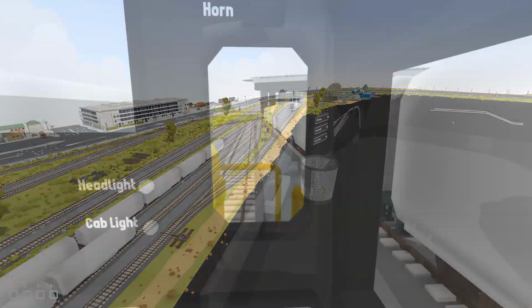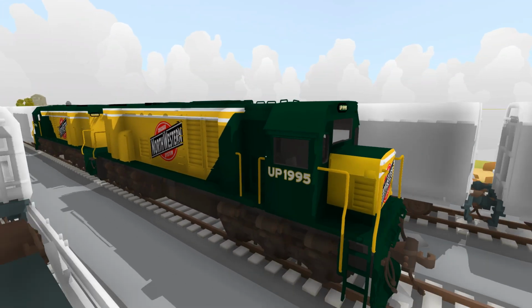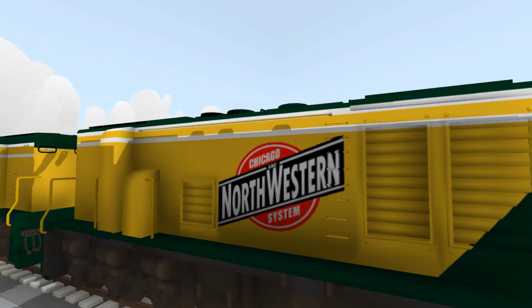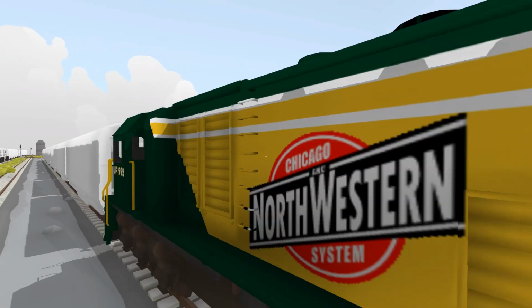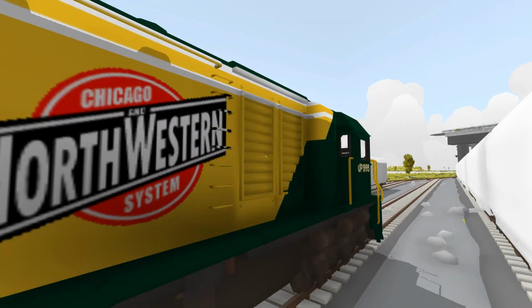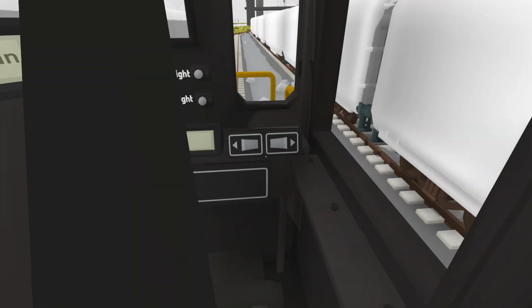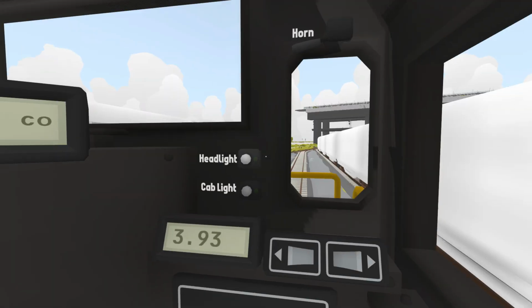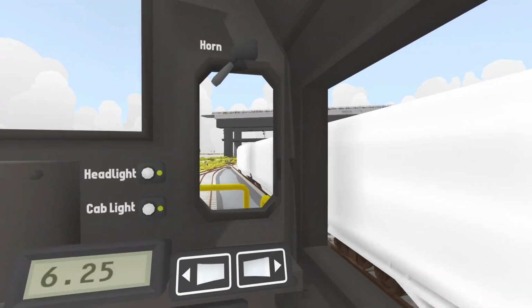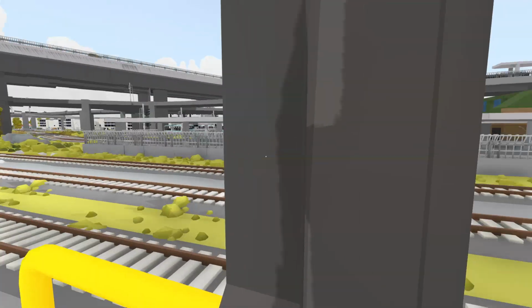Okay, let's go for it. Okie dokie, we've got ourselves a locomotive. This is the Northwestern Chicago system. Wait, what? Have I picked the right train by accident? I totally have. All right, sure. We're gonna get back inside and we're gonna get it going. So hopefully we don't crash into anything. We're gonna go as fast as we can to make sure that we don't. So here we go. You guys ready?